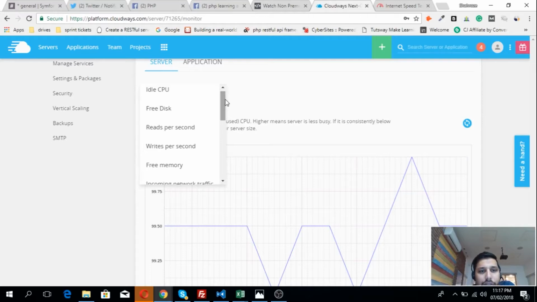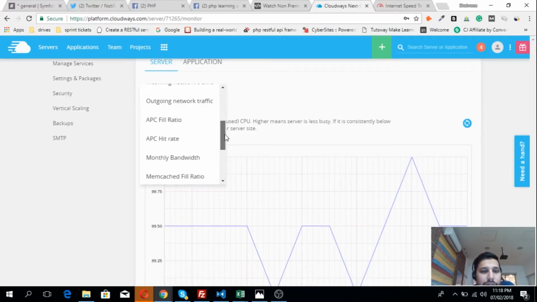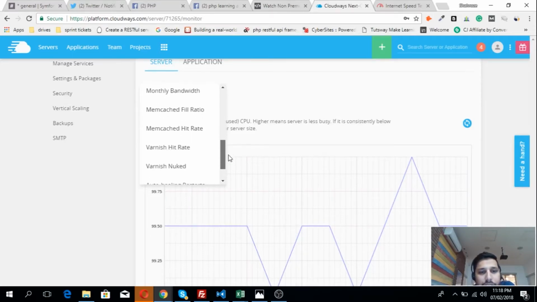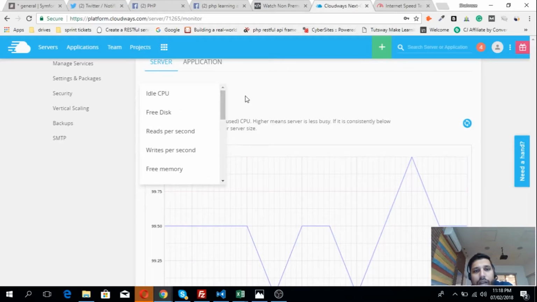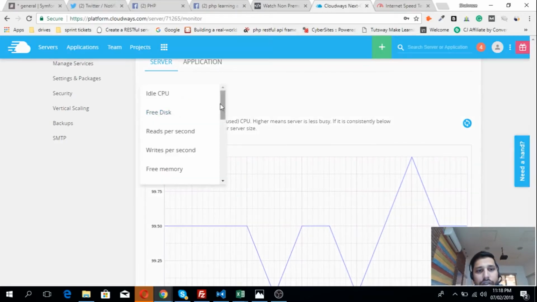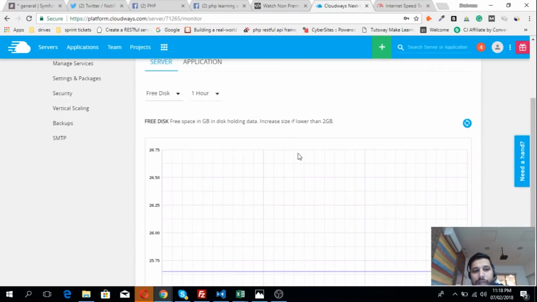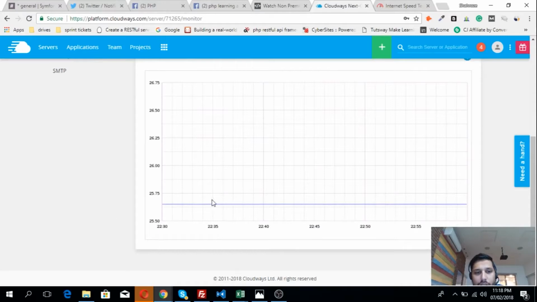These are the options you can manage, like idle CPU, free disk, reads per second, writes per second, free memory, incoming network traffic, outgoing network traffic. So these are the options which you can manage. If you have a DigitalOcean server, you can manage these options manually from your end. But at Cloudways, you can just have a drop down, and you can see how much free disk space you are using, how much free disk space you have. I have pretty much free disk space here, you can see.